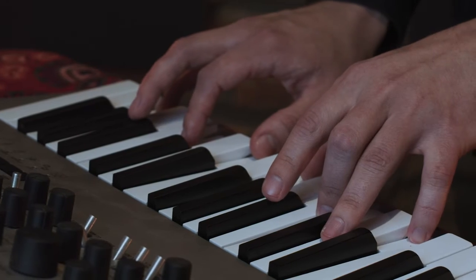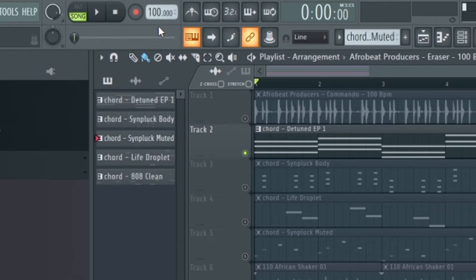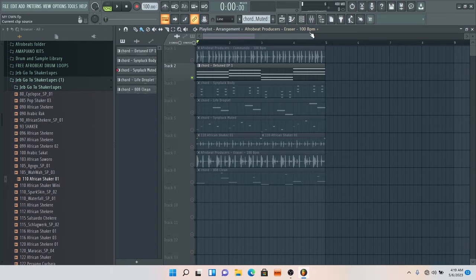Alright, so guys, I started with this chord progression with a tempo of 100 BPM. Let's listen to the chord progression first.